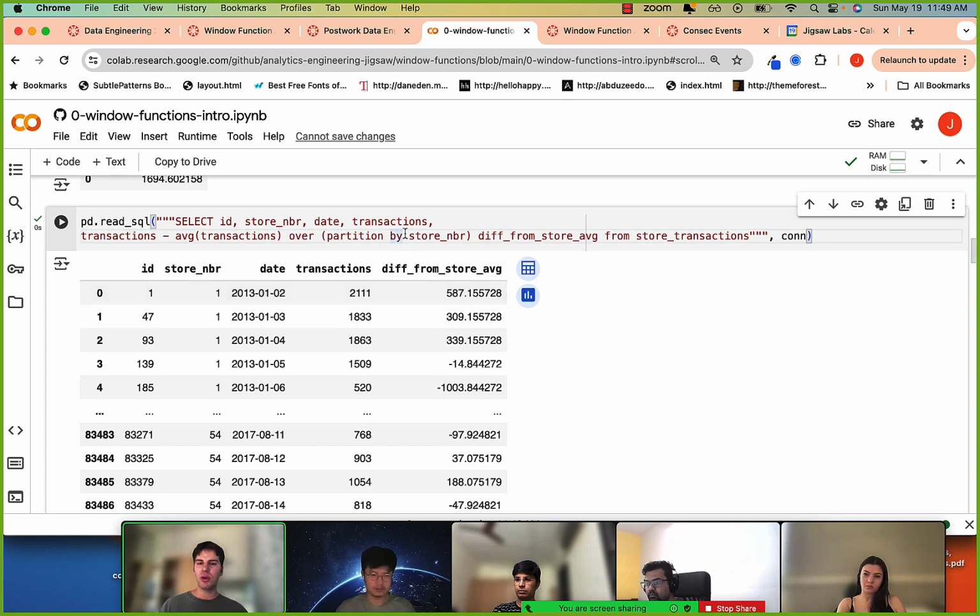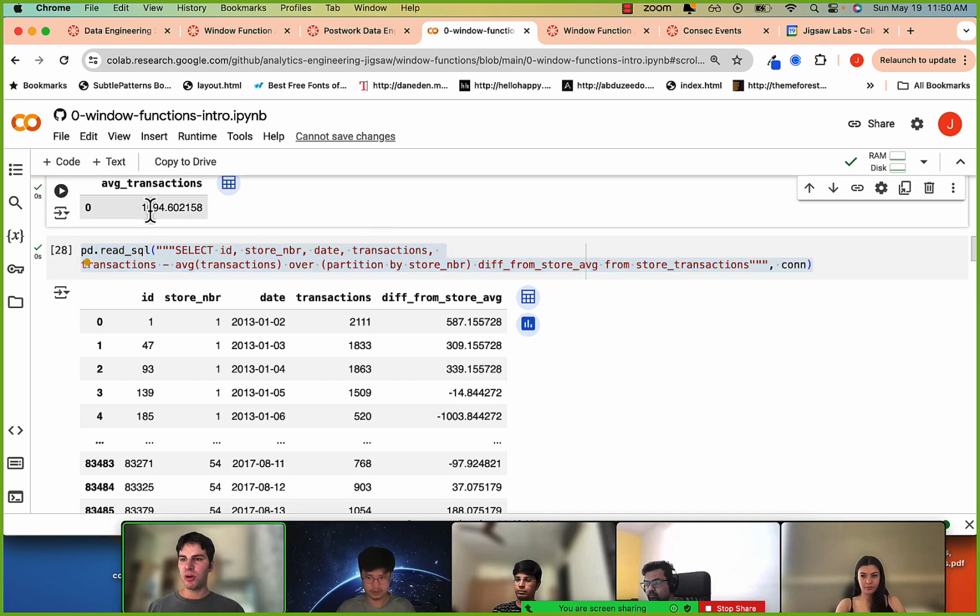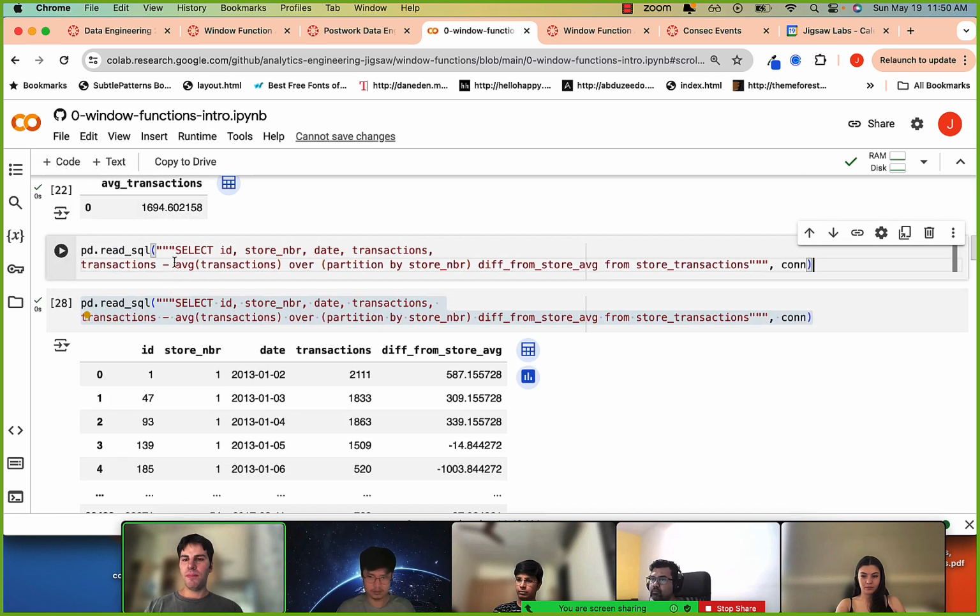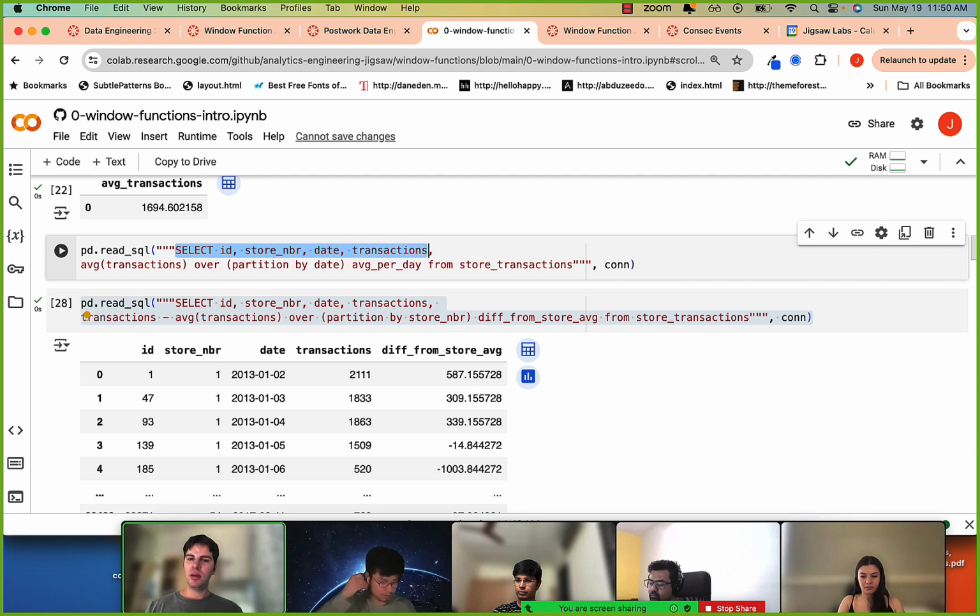And then the same thing, let's just do it more. You can imagine doing it per day. So what would that be? Just partition by the day. Partition by date. And it would be the number of transactions, and then minus, let's just do average transactions. So this time, what is it? This is average per day. So select these columns, ID, store number, date, number of transactions. Here's the average number of transactions.